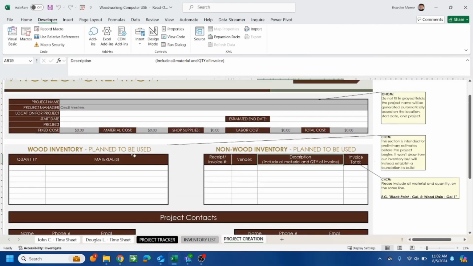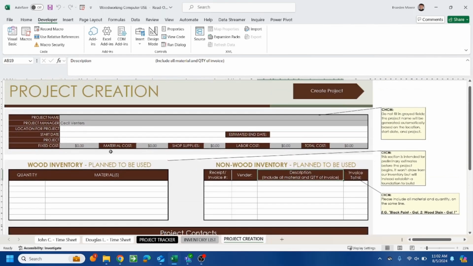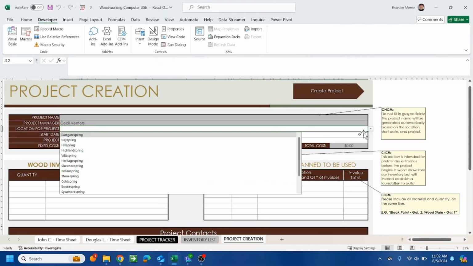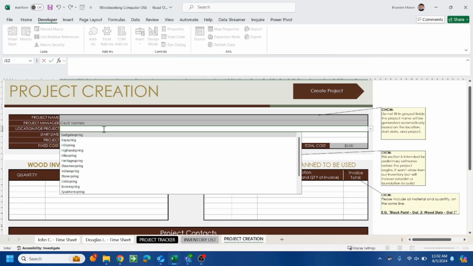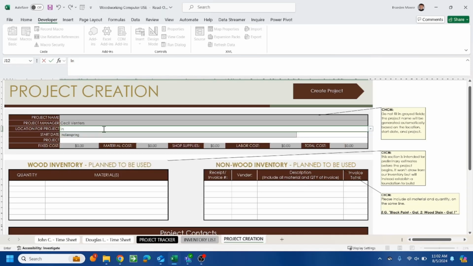So as we begin, we will go through and we're only going to fill in the white sections. So to start, our location for the project, we'll have a drop-down menu right here. We have all of our locations that we can choose from. Of course, you can select a location, or if you need to, you can just type in the start of your location. You can find it. So for this, I think I will go ahead and do Indian Spring, just for example.